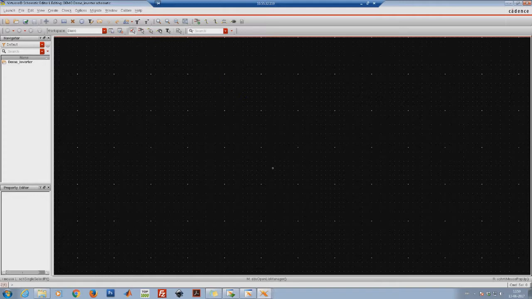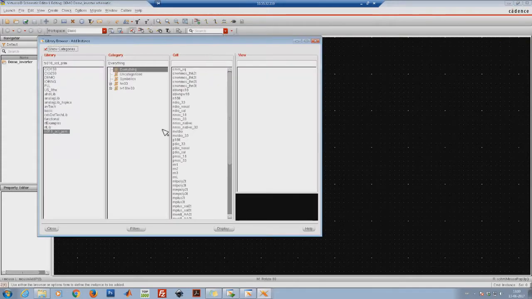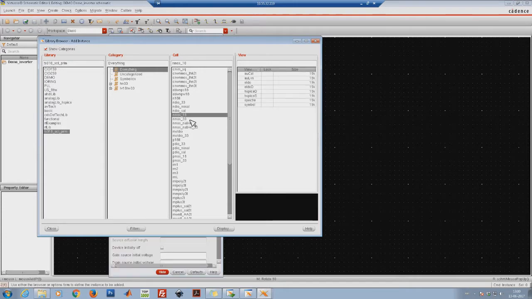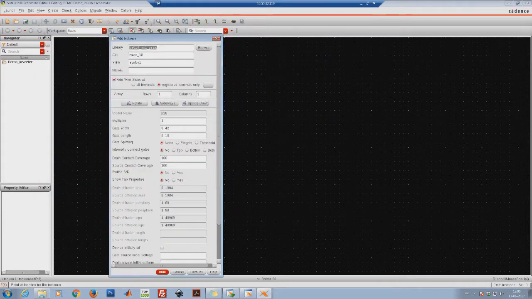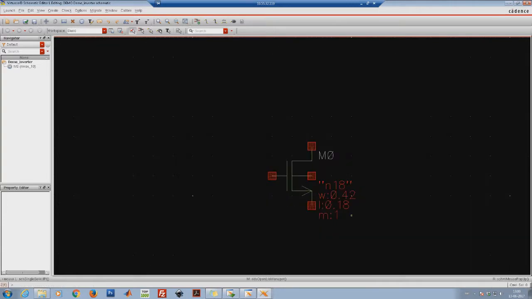So let me add instances, the PMOS and NMOS. Create instances, click here. I'll be using the NMOS and PMOS from the SCL library. TS018_SCL_prime is my library where my PMOS and NMOS are located. If you see here under the category of everything, NMOS_18 will be using the symbol. Close this library manager, close this one also. Just place the device and then press escape. So this is my NMOS.